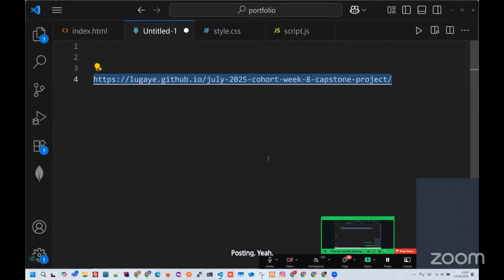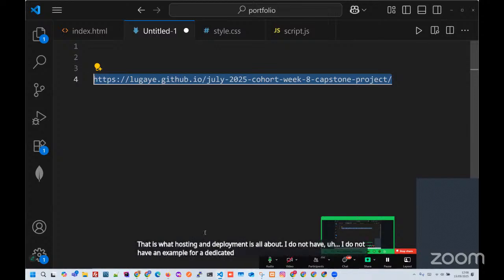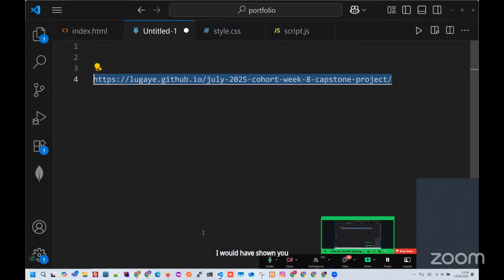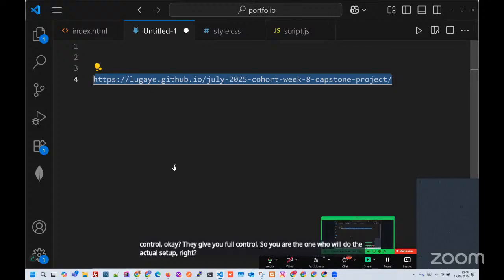So in a nutshell, that is what hosting and deployment is all about. I do not have an example for a dedicated server. I would have shown you, but I do not have one. But a dedicated server gives you full control, so you are the one who will do the actual setup.